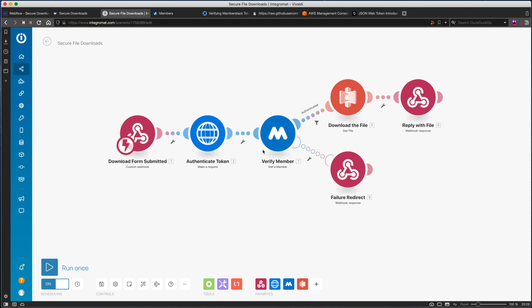We then want to verify that the member is part of our website. So when we authenticate the JWT token, it's just asking the question, is this somebody who's logged into the MemberStack backend? Not necessarily our website, but across the entire MemberStack platform. So if the answer to that is yes, we need to narrow it down with the verify member module, which is going to take the member ID that's embedded within that JWT token that we've confirmed is authenticated, and we're going to query the MemberStack backend and try to get that member for our website specifically.